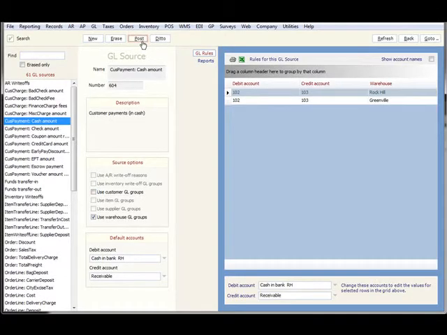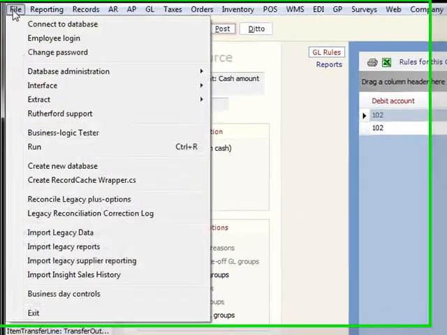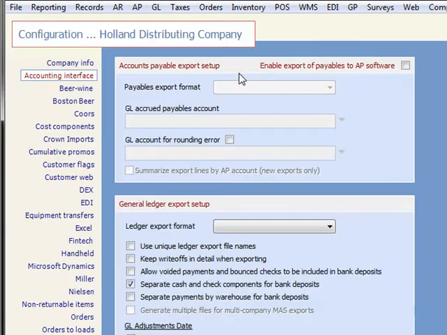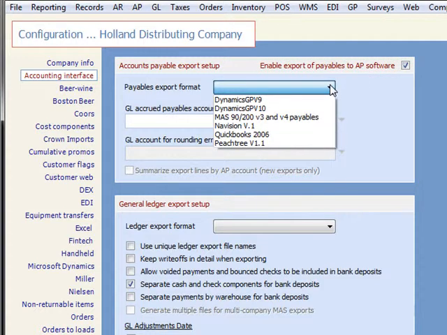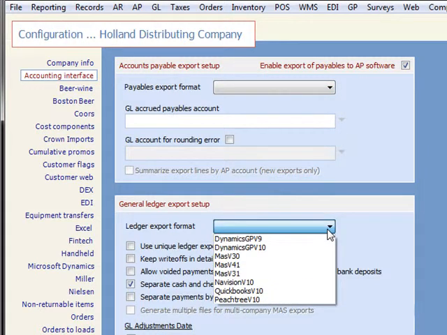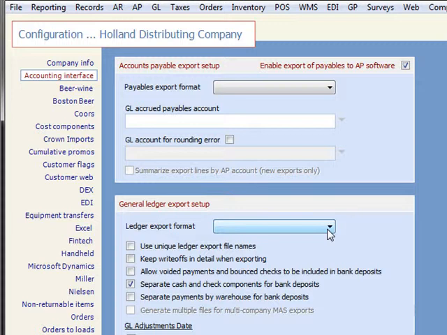Now let's take a look at the ledger and payable export formats. The format setup can be found in File, Database Administration, Configure, and on the Accounting Interface tab. To communicate with a particular accounting package, eoStar must be set up to export the general ledger and accounts payable information in the correct format. To be able to select your accounting system, you will need to have the appropriate plugin installed.